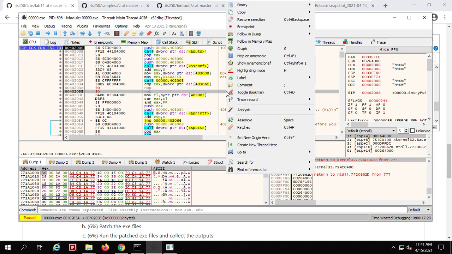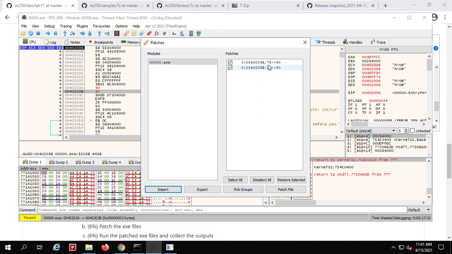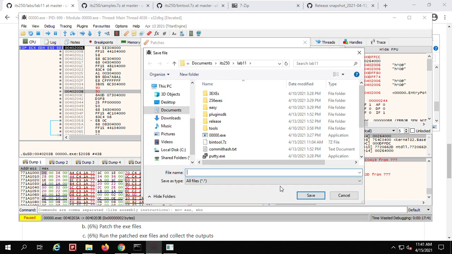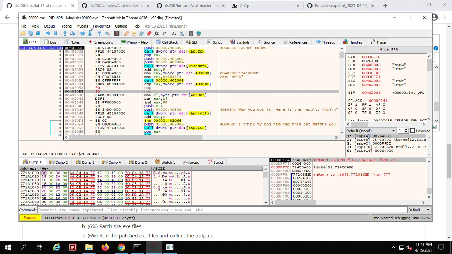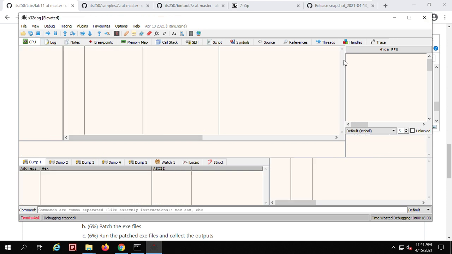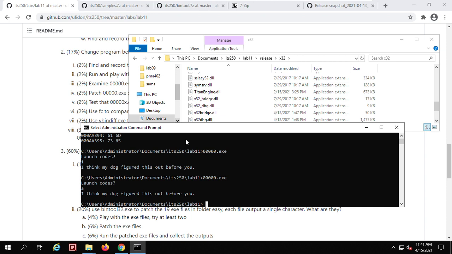Here, click cancel. We right click, patch it, choose patch. Here you see that 2 bytes are modified. 75 is modified to 90, 1E is modified to 90. We patch this file, and we name it 0000 but add M, meaning modified, right? M for modified, save it, and close x64dbg. I think we will not use it. Okay, now we can run that modified program.